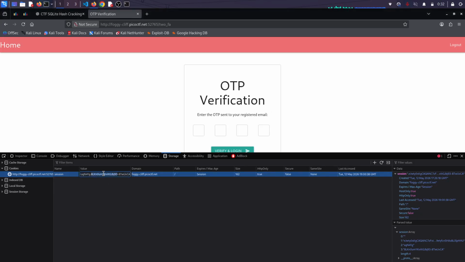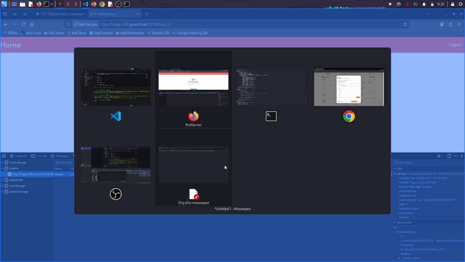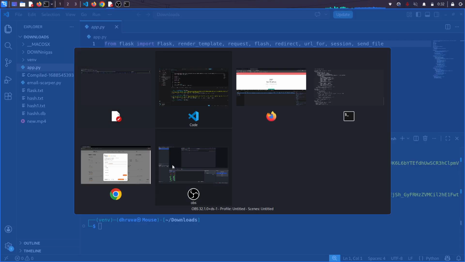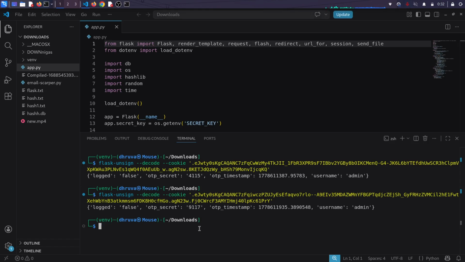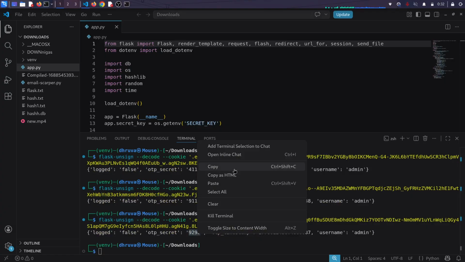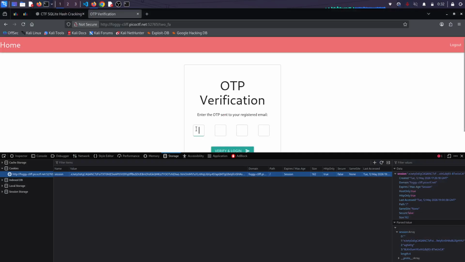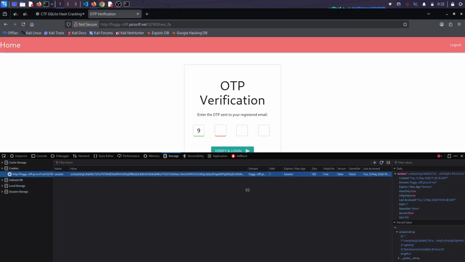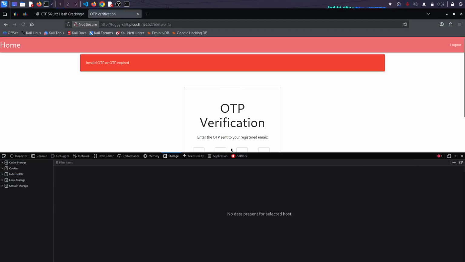So I'm gonna copy this and then go to my VS Code, paste the code here, and then decode. As you can see, I got the code here. This was the two-factor authentication code: 9298. It is expired, but that's okay.